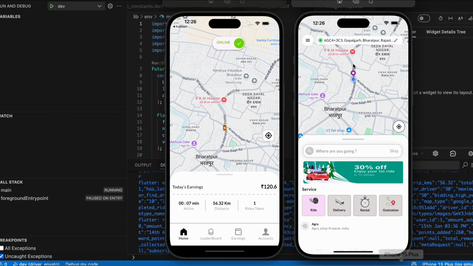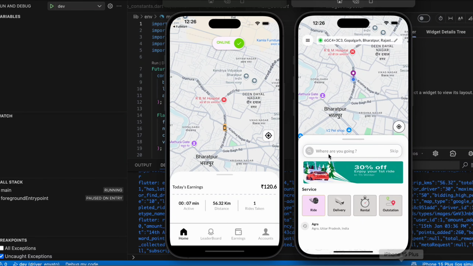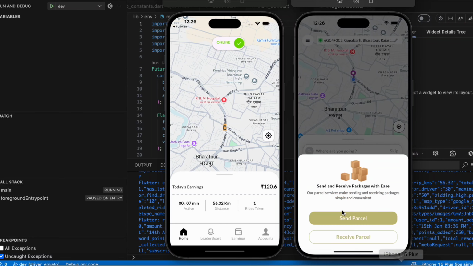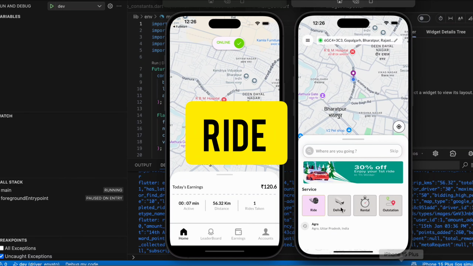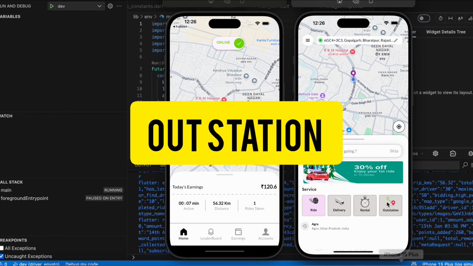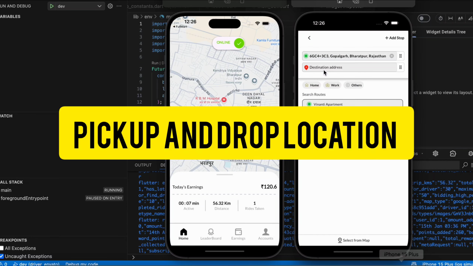Here you can see the home page of the application, where at the top you can find your current location and search for your destination. From here you can choose the vehicle type or the service that you want to go with: ride, delivery, rental, or outstation. Suppose you want to go with ride and choose the pickup and drop location, something like this.